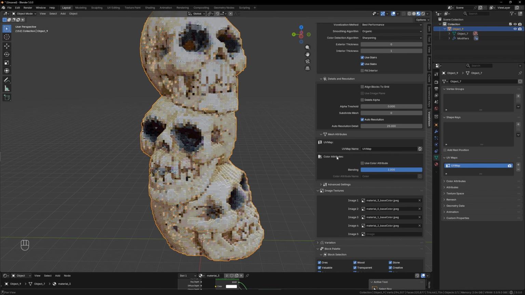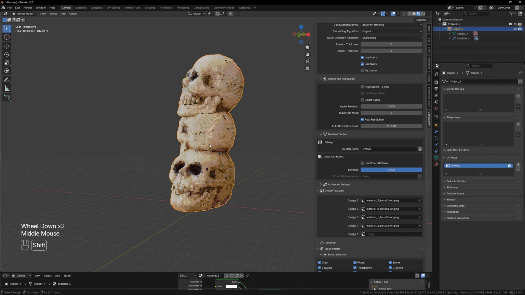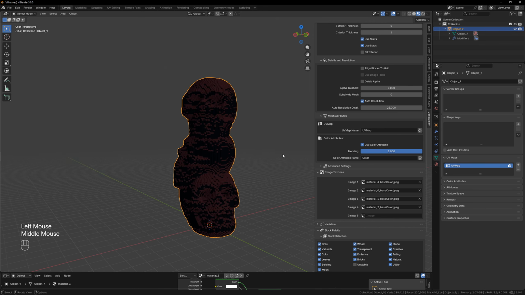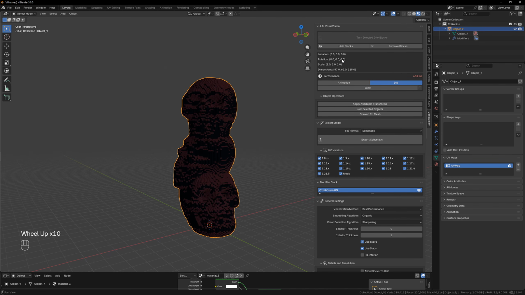And then you have color attributes. So this is pretty helpful. For example, if you don't want to use textures, if I click on use color attribute, you will see everything turns black, which is pretty annoying. What can we do? So color attributes are basically vertex colors. And with this, you can basically paint your model.